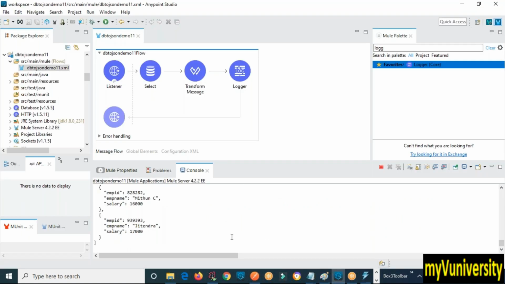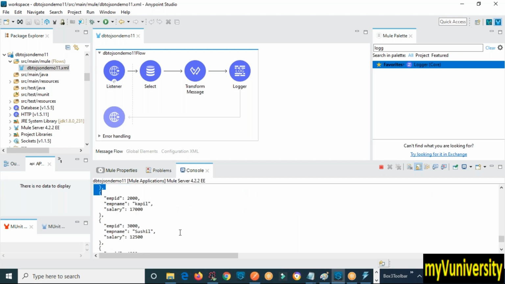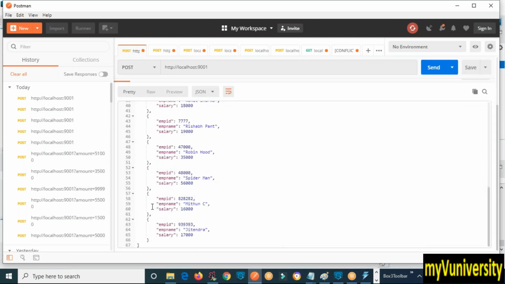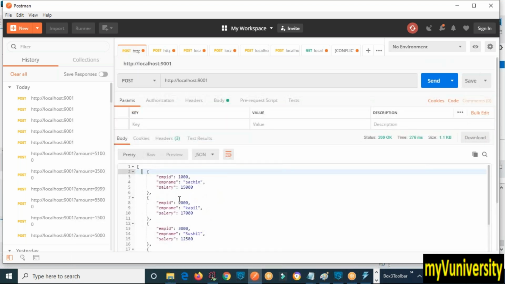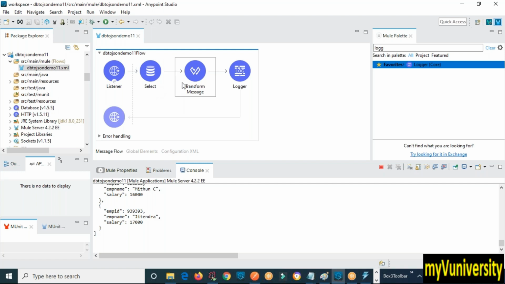Send, and wow. You can see that whenever I printed this payload with the logger, my JSON got generated. These are actual records from the database, so my complete JSON got generated. And as I told you, JSON format you can very well send to Postman. The response of Postman is JSON format. What your project is doing is picking up the records from the database. Transform message is converting that into the JSON format, and that is getting printed on the console.